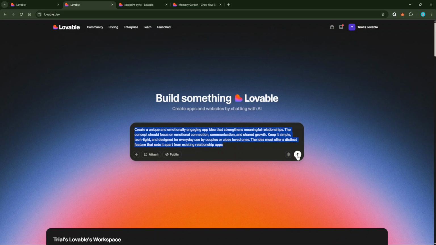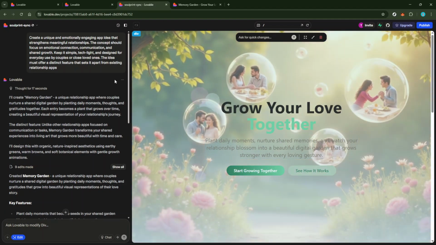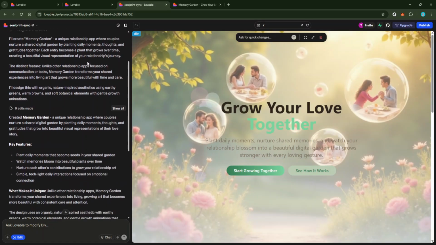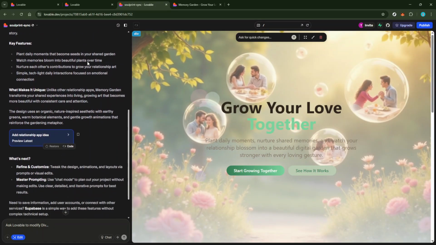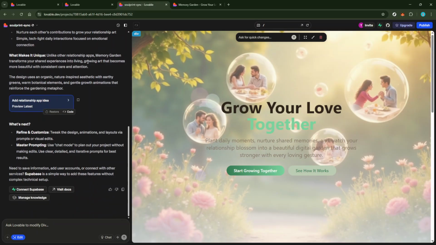Here's where the platform really showcases its power. After you've described your idea, Lovable.Dev will automatically generate both the user interface and the backend code of your app. It might sound complicated, but you don't have to worry about getting into the nitty-gritty details. The system is designed to handle all of that for you, creating a seamless experience that's both quick and efficient.